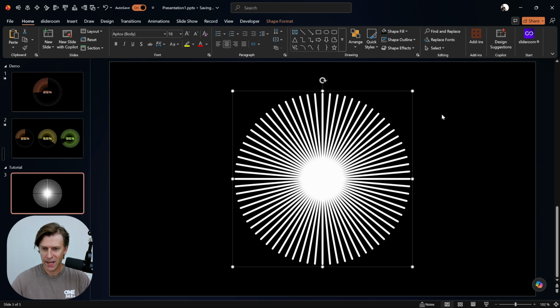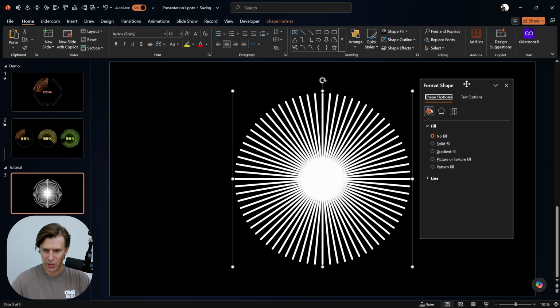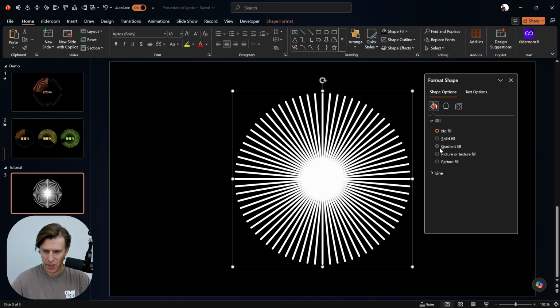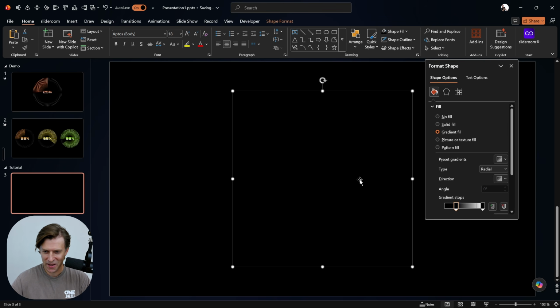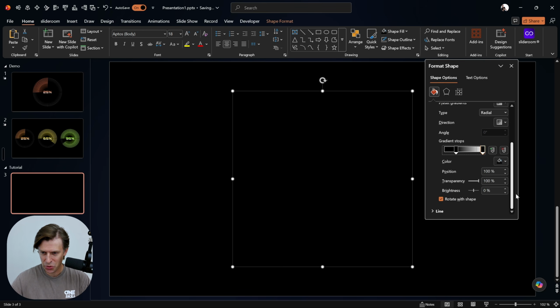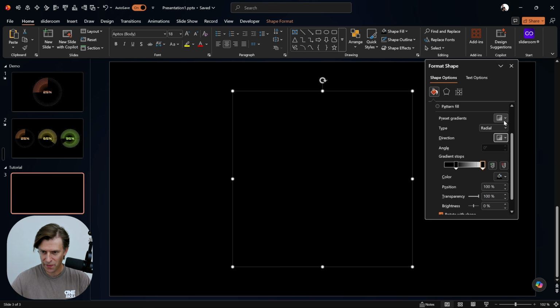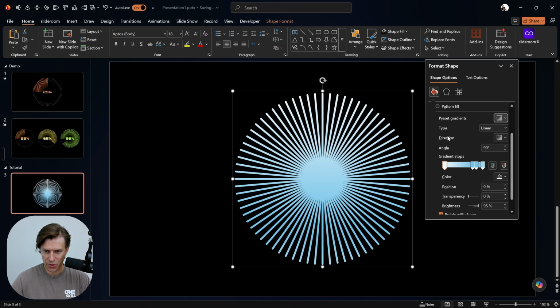That's beautiful. And now let's open up Format Shape and let's fill this whole group with a nice gradient fill, radial gradient fill. Okay, now it's completely black. So let's make sure. Well, let's just select one of the presets so that we can start from scratch.